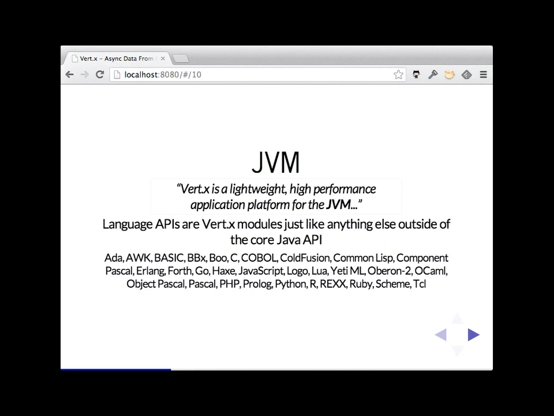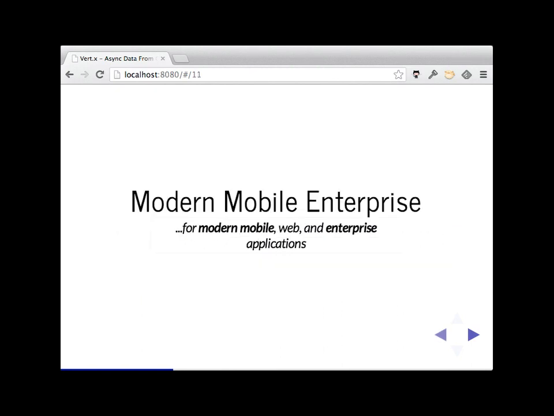So if you wanted to write your Vert.X application in Scheme, you could do that as long as you implement a language module for Scheme. And then you don't have to do anything else. You just tell Vert.X where that language module is. It'll download it, and away you go. So that's kind of neat.